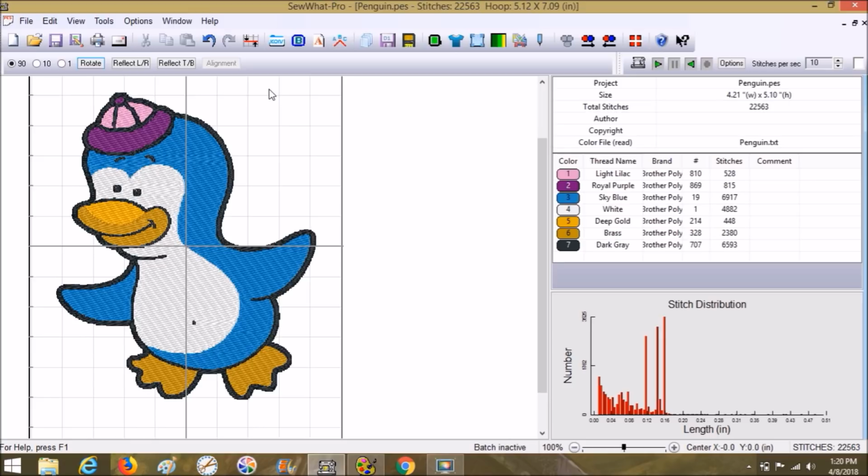So those are the auto features in SewArt, and this is how you can view and edit those auto sewn designs in SewWhatPro.